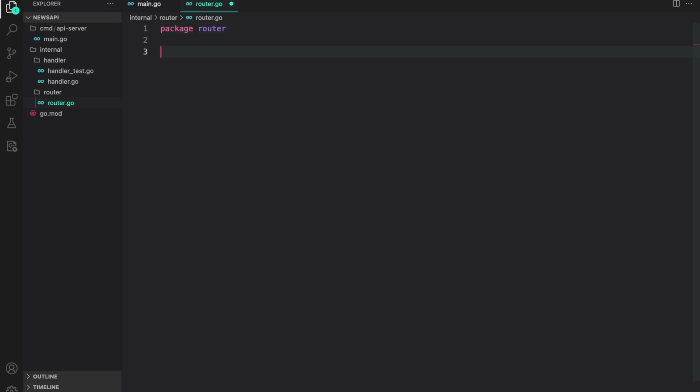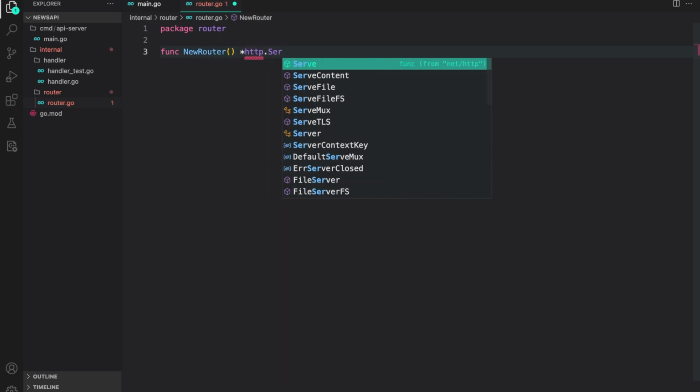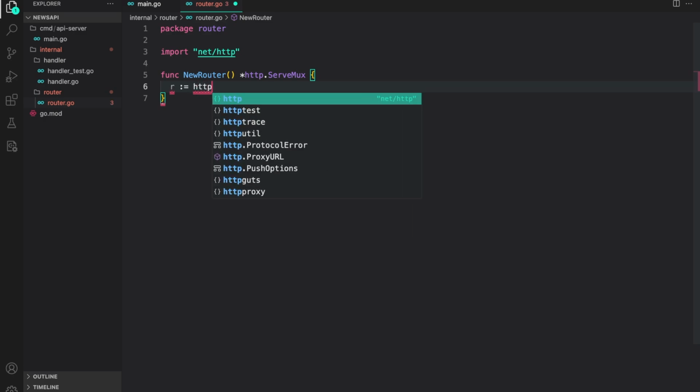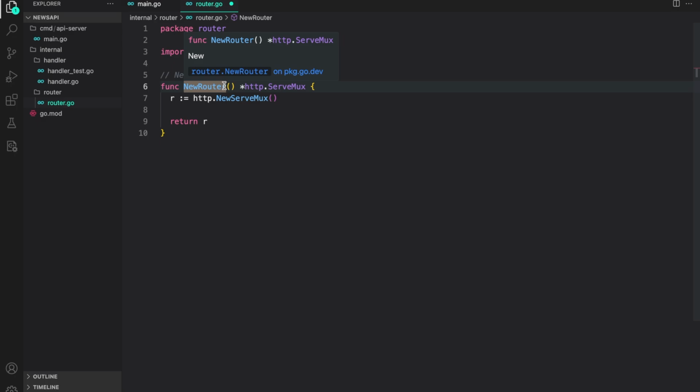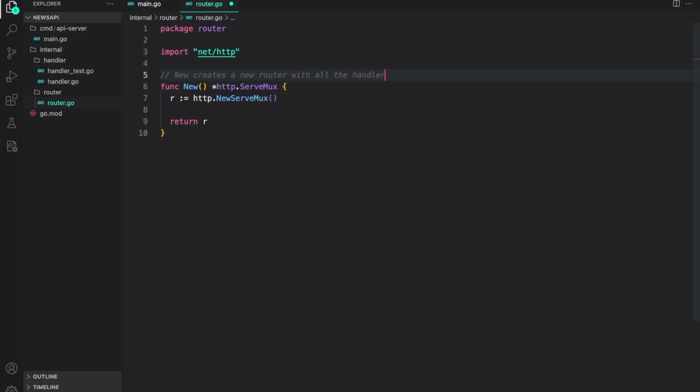Router. I will create a constructor function, func NewRouter. It returns a ServeMux, so http.ServeMux. Let's create the ServeMux, http.NewServeMux, and return it. Instead of NewRouter, I will just do New because we are already in the package router. So the path will be router.New. New creates a new router with all the handlers configured.